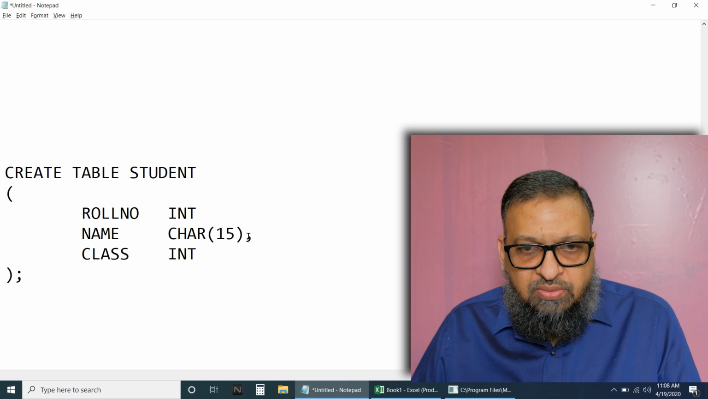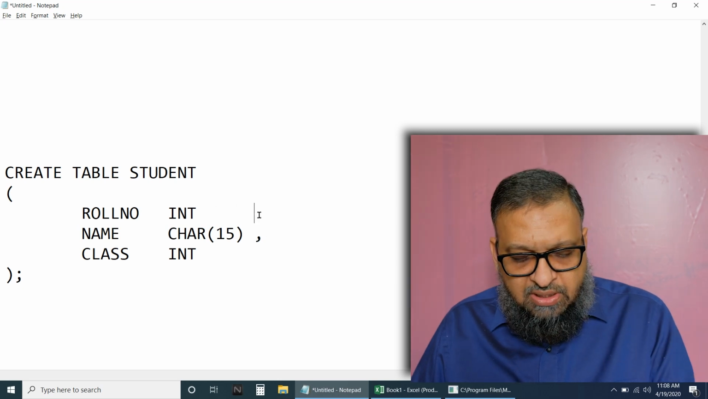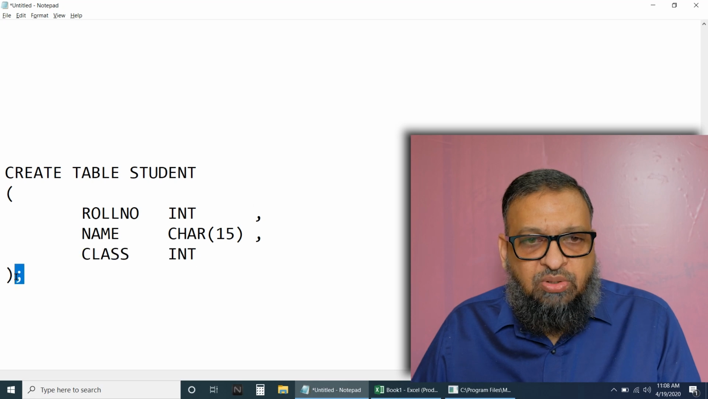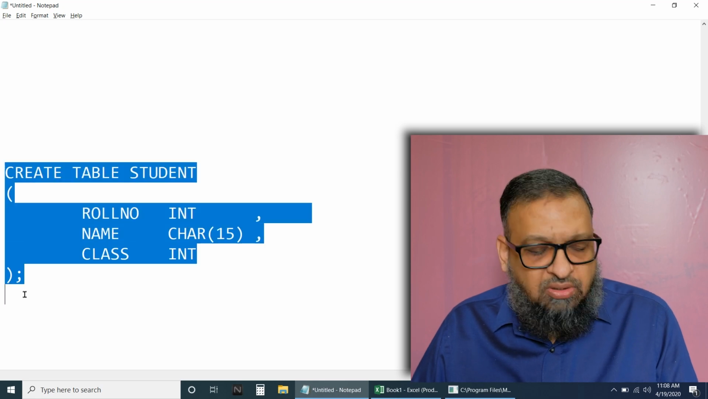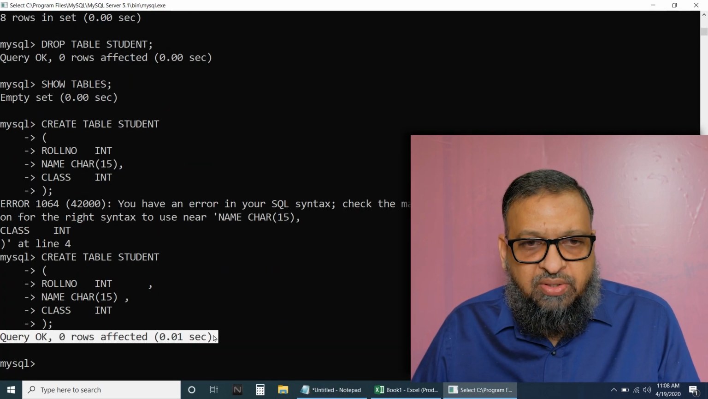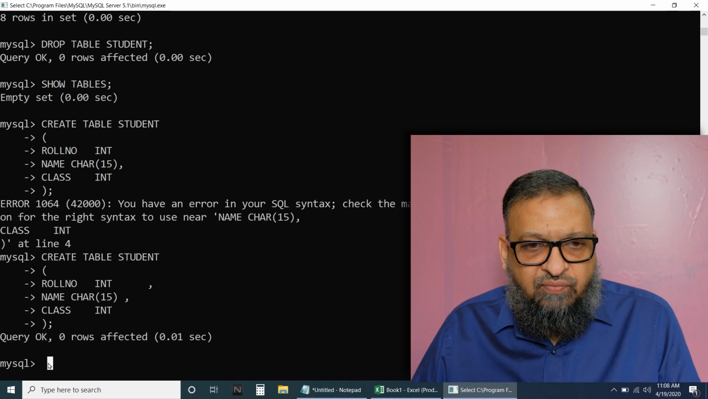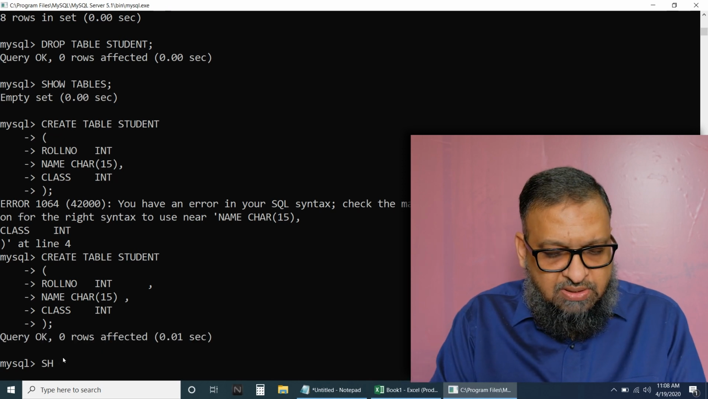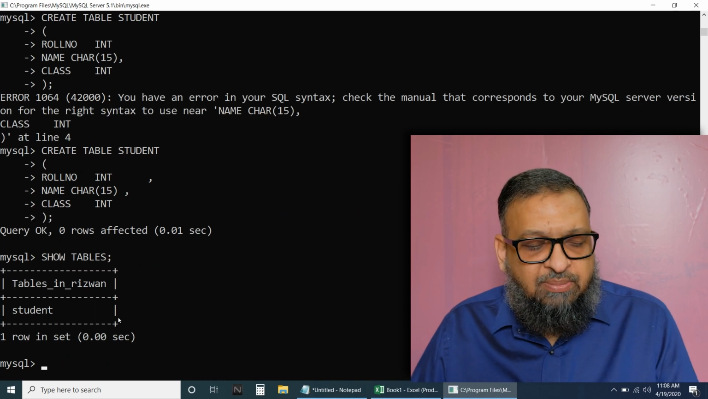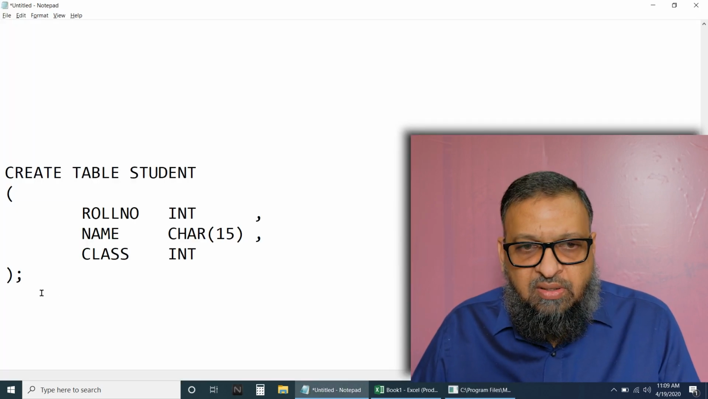So, that is why I told you to follow this method. Each column should end with a comma, the last column should not, and a semicolon should be there. So, it is not just copy paste. Now, see the table is created, query OK, and if I execute the show tables command, you can see the student table is created, okay.